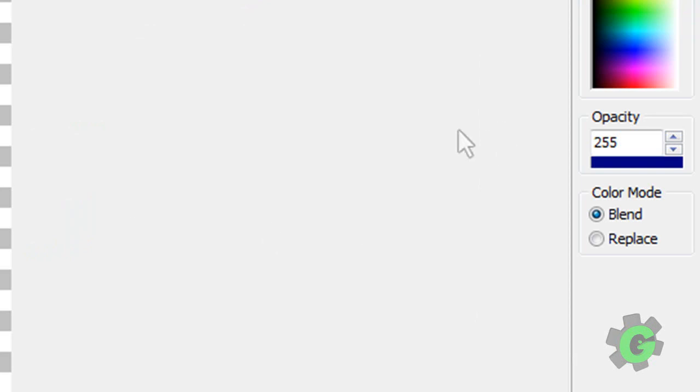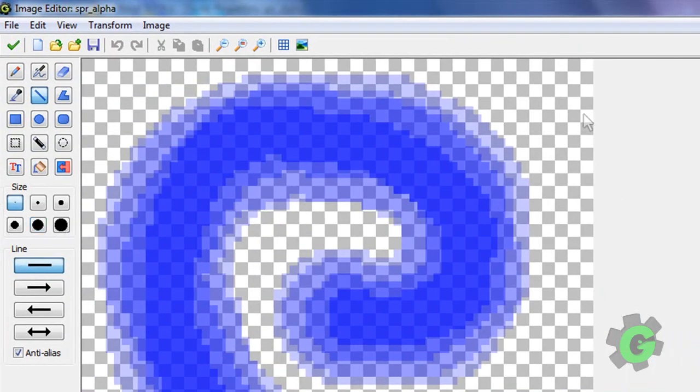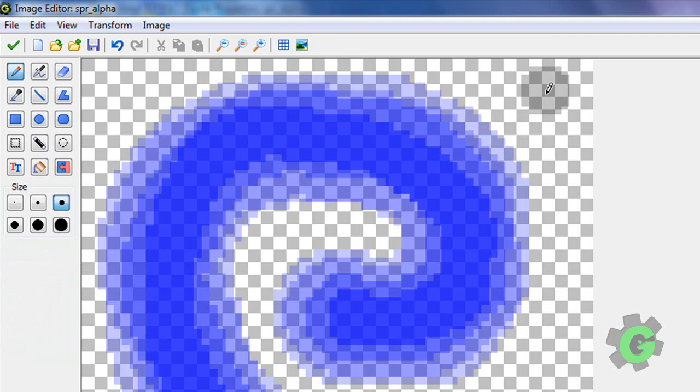So yes, as you can see, it's got this blend and replace. Blend just adds alpha on top of the other alpha, and replace removes all alpha beneath it and adds its own. So in other words, if I were to set it to 60 here, then put a little blob here, and then put another blob there of the exact same alpha, it makes it darker, right? But if I go replace, then it doesn't do that.